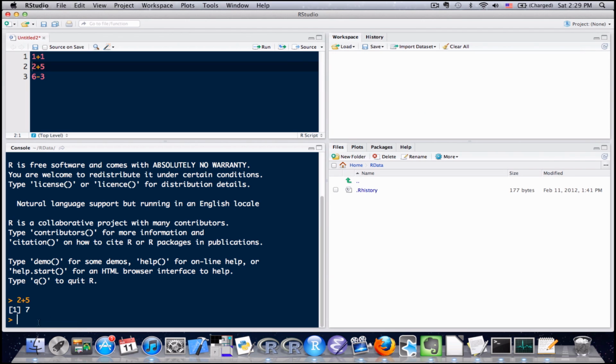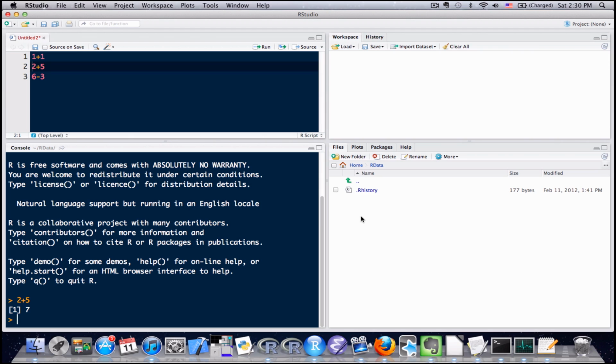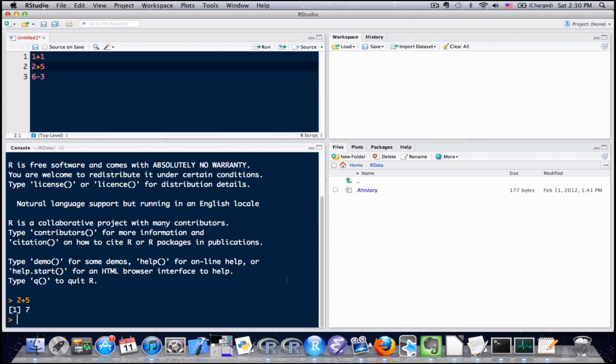Just to reiterate, the console is really the heart of your program. These two windows up here, I won't speak about them in detail because in later videos I'm going to cover them. This top right window is your workspace and your history, and this bottom window on the right covers a lot of things: files, plots, packages, and any help that you need on any functions.